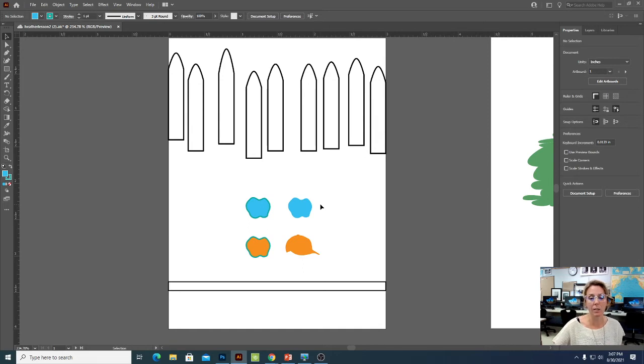Well, it's a lot easier, instead of trying to shift-click on all of those little circles, to click on one and then go up to Select, Same, and it will select all of them. All right, so stop the video and play around with that just a little bit now.